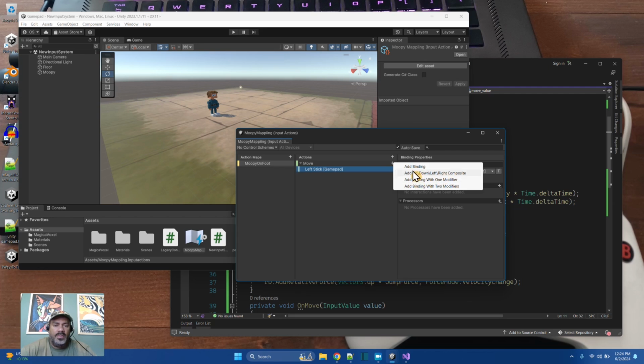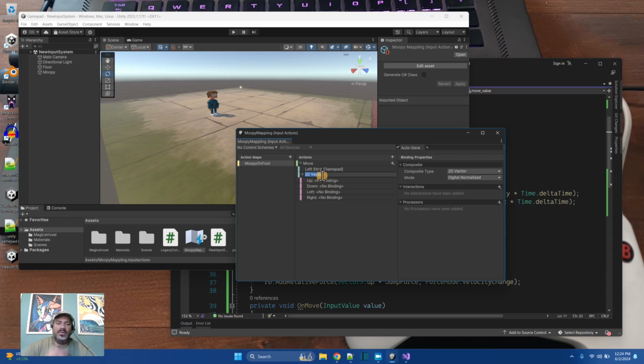Okay, and the up, down, left, right composite is showing because my move action type is a value and it's a vector 2. So in case you don't see that, make sure you set move to value in vector 2 so that when you add a binding, this is an option that's available. So I'm going to click that. And now you see it has these 4 buttons, a 2D vector input. So I'm going to call this one WASD input.